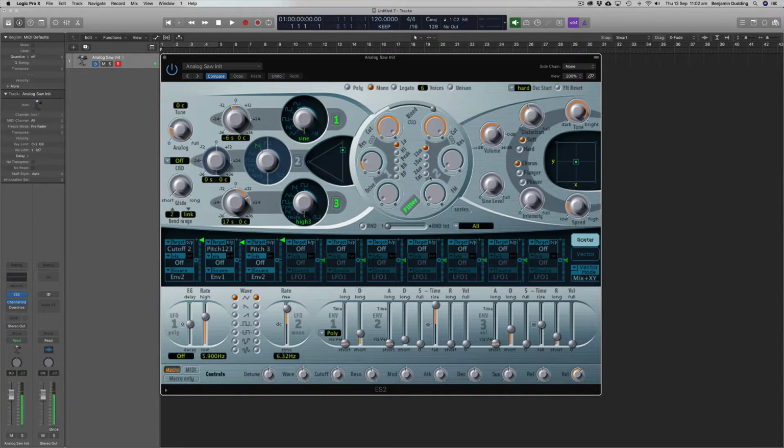And maybe we should try some filtering. I'm going to come here to the filter. I'll turn it on to the fat mode. And let's bring down the filter cutoff a bit. Could even play with some filter FM.